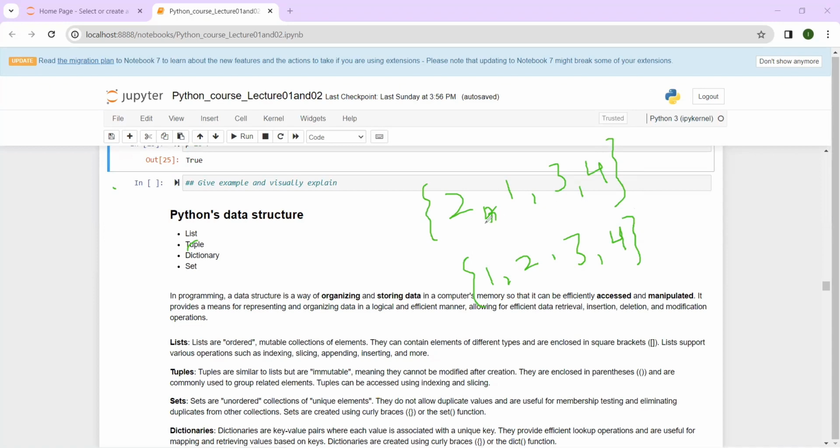I think they are the same sets. Why? Because they have the same elements, but they are unordered. Yeah, and order does not matter in set. So as long as the sets have the same elements, we can call them equal. They are different from the list, because in list and tuple order matters. So if the two lists contain the same elements in a different order, they will be considered different. So they won't be considered equal. So that's very, very important.